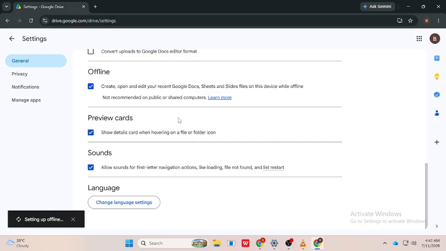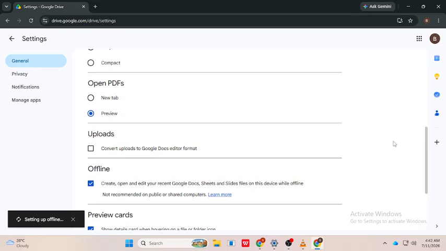Now locate the document you want to use offline. Right-click the file and turn on the Available Offline option if it's shown. Google Drive will download the necessary data so you can continue working without an internet connection.